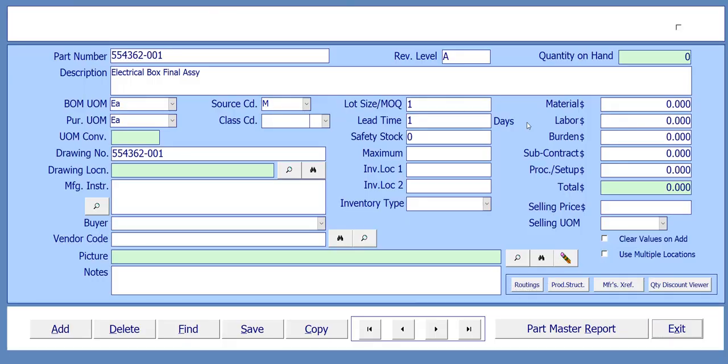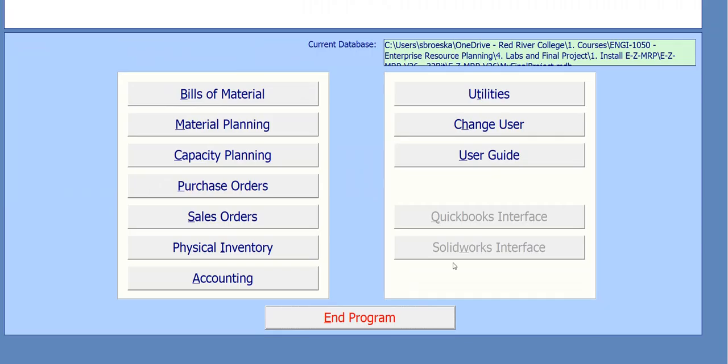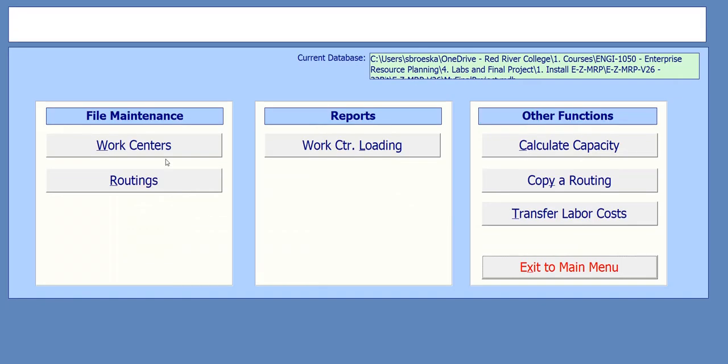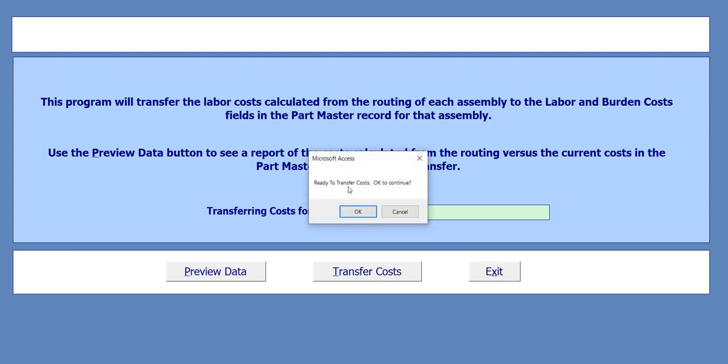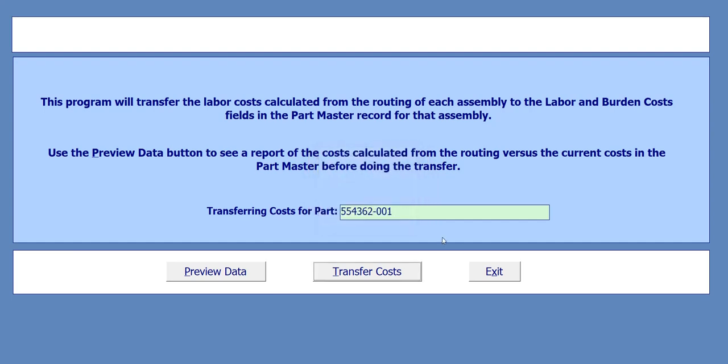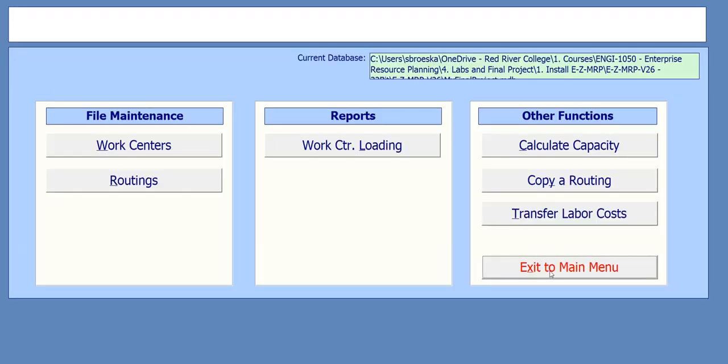All right, so the first step is to do a labor transfer. So you'll exit to the main menu and then go to capacity planning. And then it says here under other functions, transfer labor costs. It'll bring you to this screen and you just want to press transfer costs. Ready to transfer costs? Okay to continue? Okay. So the cost transfer has been complete.